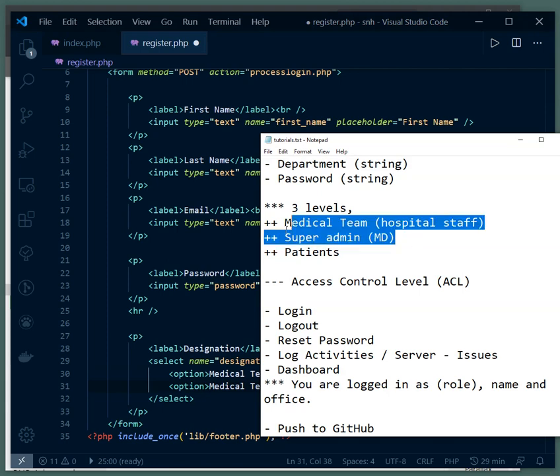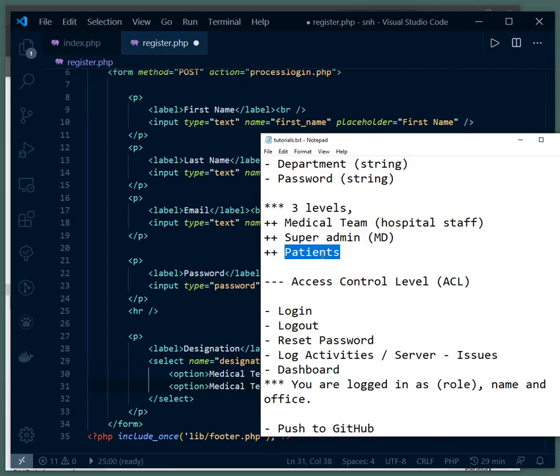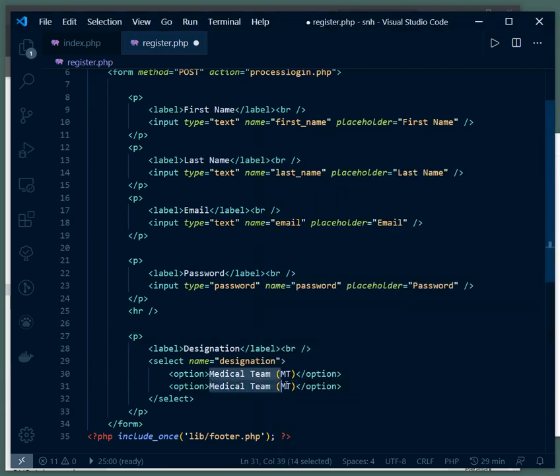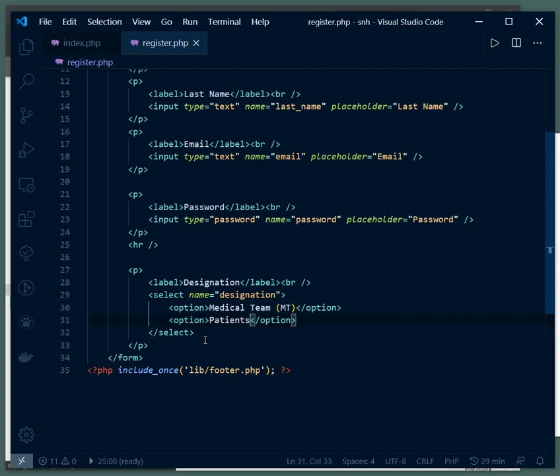Well, they should not be able to register as super admin. Of course, they should be able to register as patient. Right. So, if they are registering as patient, then we would probably need the gender. So let's add gender somewhere around here.